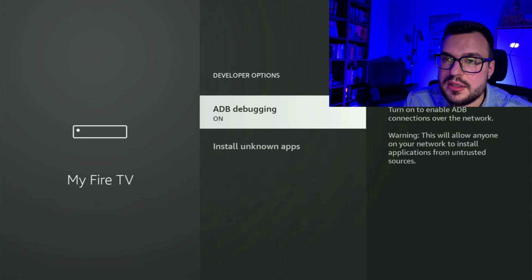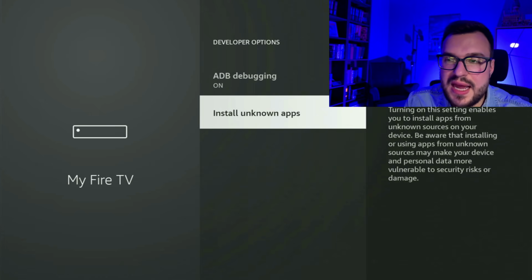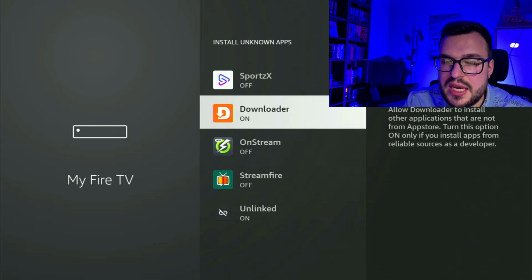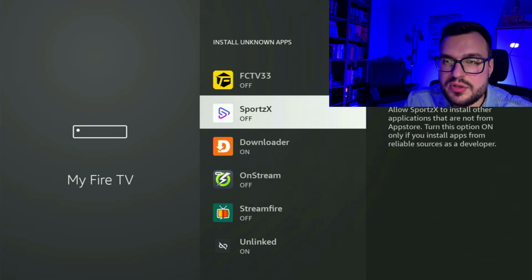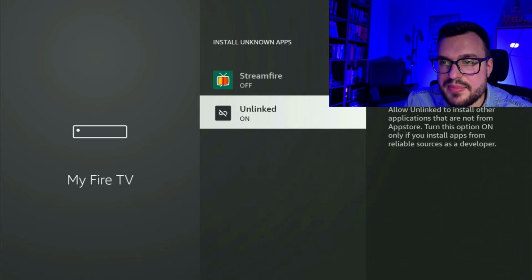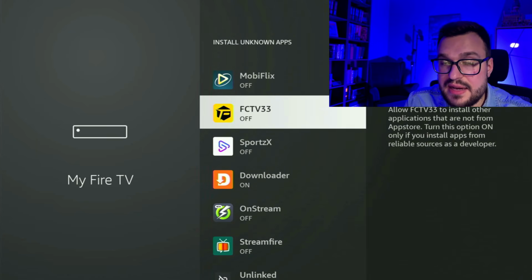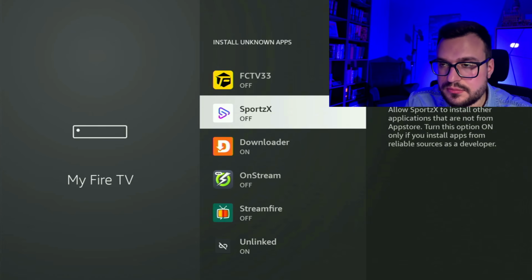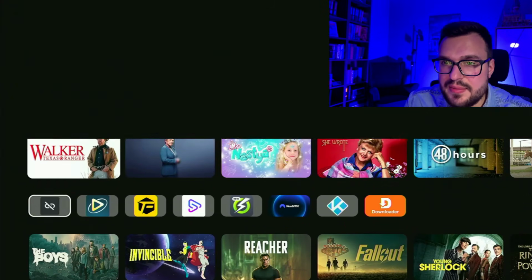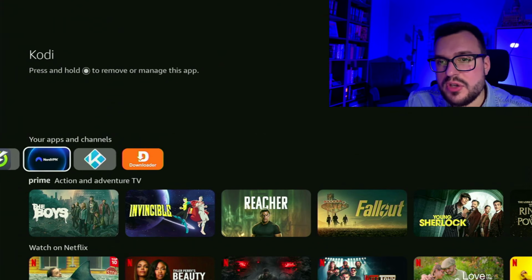Open them, make sure to turn on ADB debugging, then go into the installation of the unknown apps, and in here we just need to locate Downloader and turn this option on. So what it does, it's going to allow you to install other applications from the internet, and not necessarily only those apps which are only available in your official Amazon App Store by default. And that's exactly what we'll do right now. So now we head back to a list of apps on your device, and there is Downloader, which we just got.